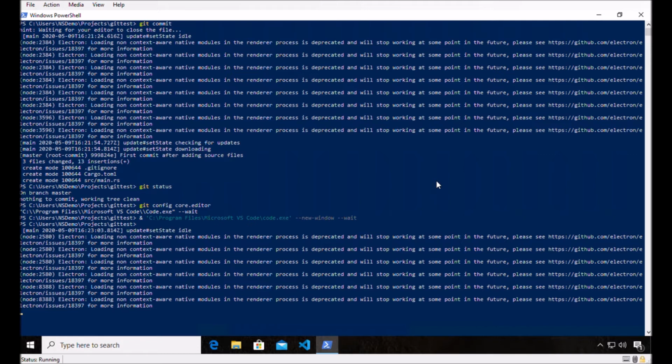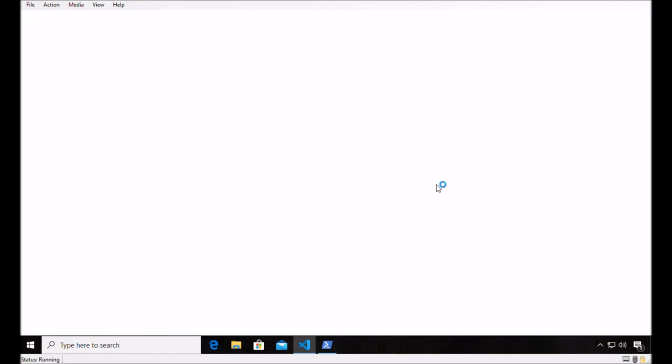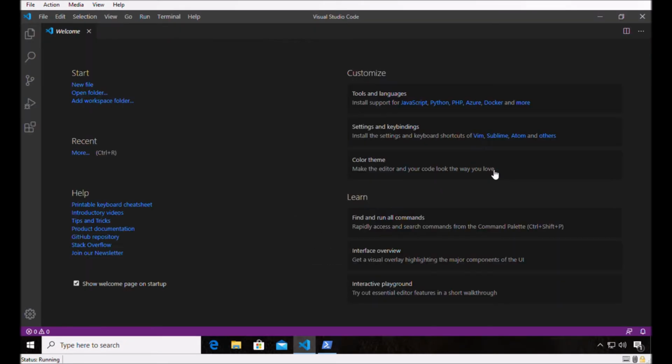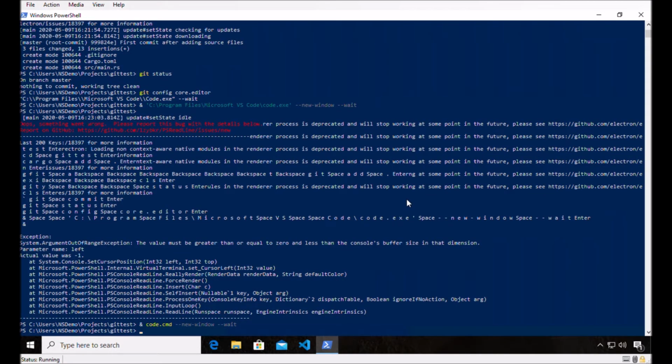A better way of invoking VS Code is to use the code.cmd batch file. This achieves the same thing in that it still invokes the editor, but it does so without leaving a lot of spurious errors in the terminal window. So the fix for this in Git is to change the core editor as follows.